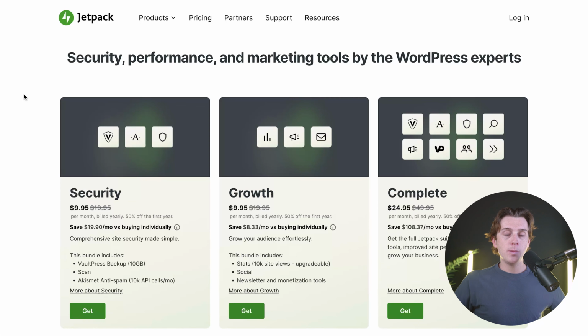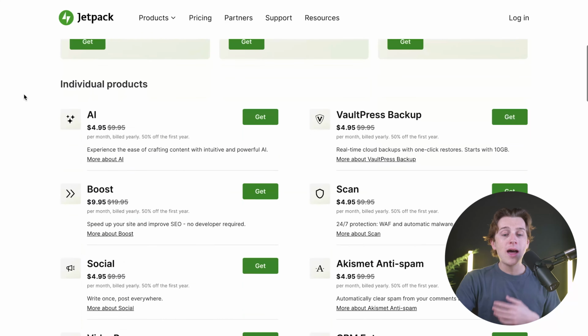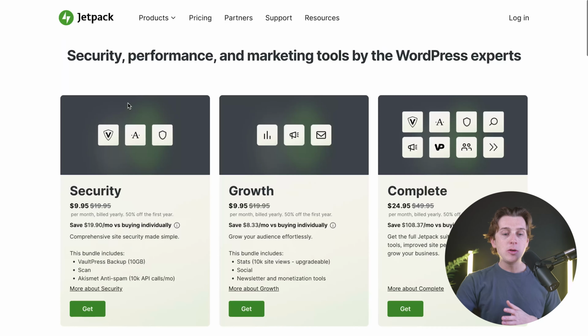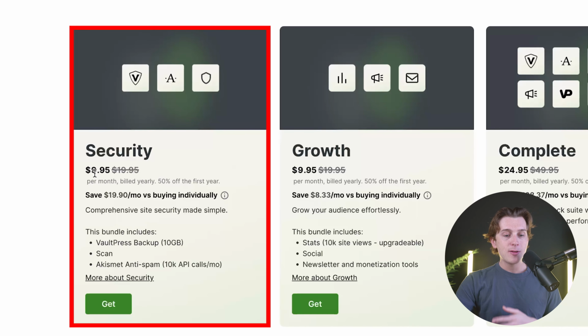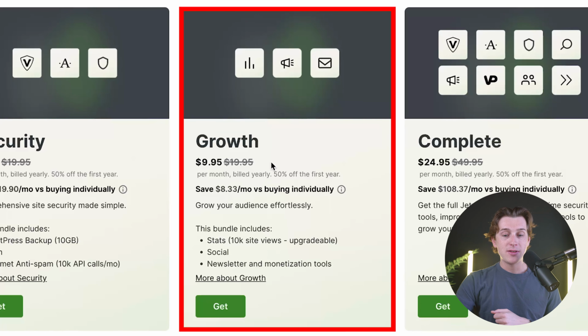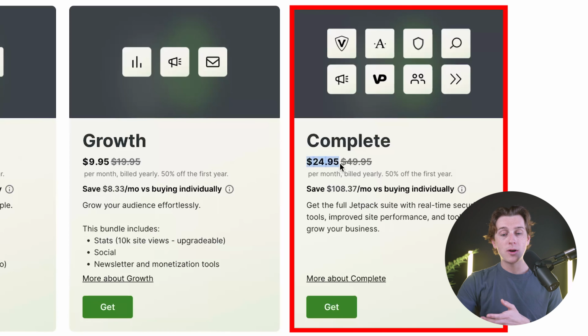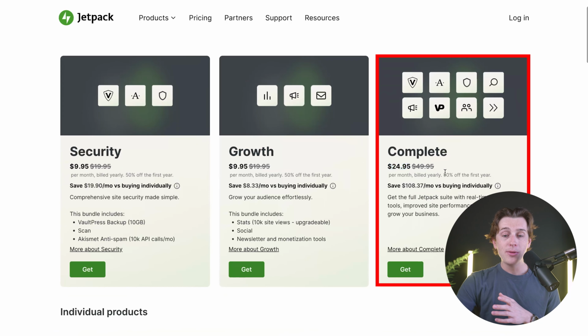I also really quickly want to touch on pricing. They have a bunch of different plans that you can choose from, and they even have plug and play options, so that way you get exactly what you need, no more or no less. They have three main plans that you can choose from: a security plan, a growth plan, and the complete plan. The security plan is about $9.95 a month. Their growth plan is about $9.95 a month, and their complete plan is about $24.95 a month. The complete plan basically gives you every single option and fully unlocks Jetpack's full capabilities.